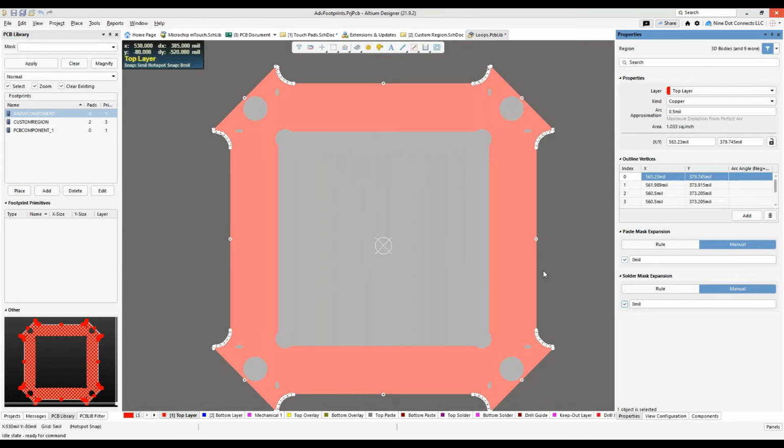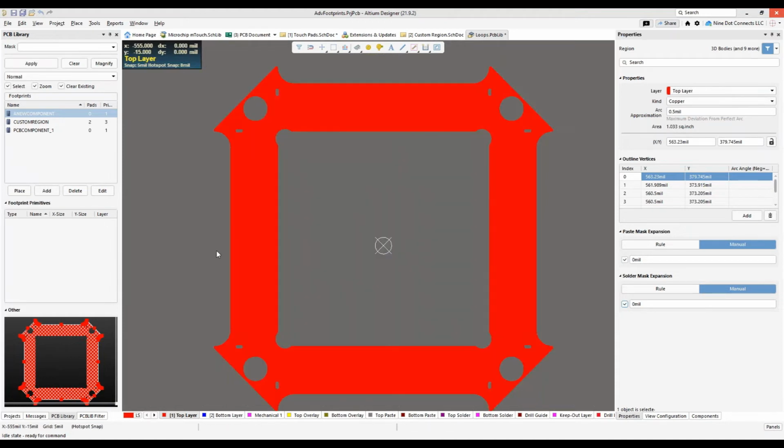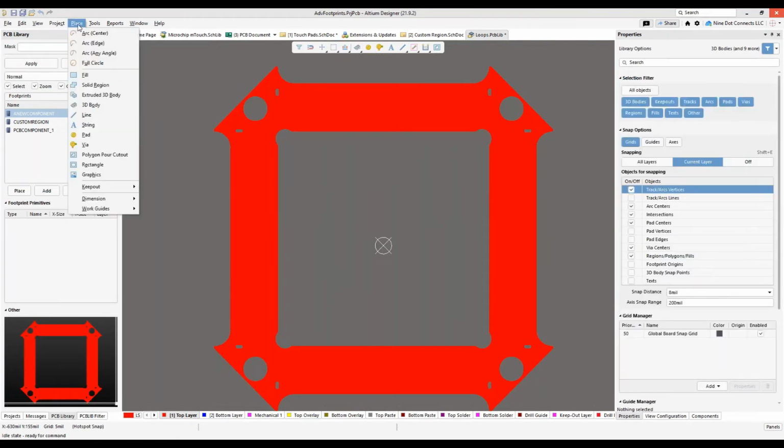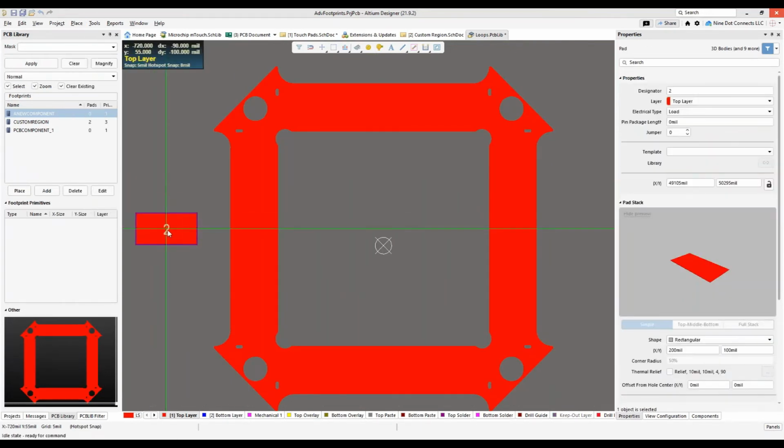So that saves a lot of time and effort. However, again, regions don't have any type of designator. You've got to add a designator to it. We do that through a pad. So we go to place and we go to pad.